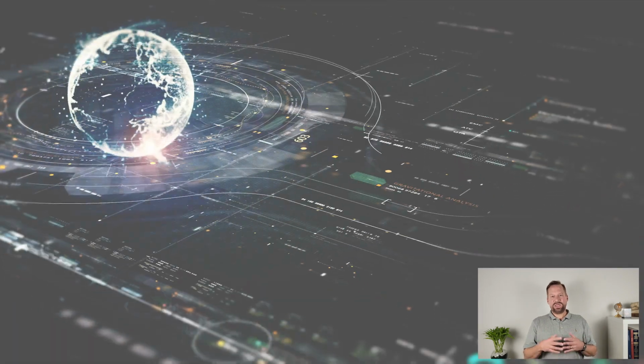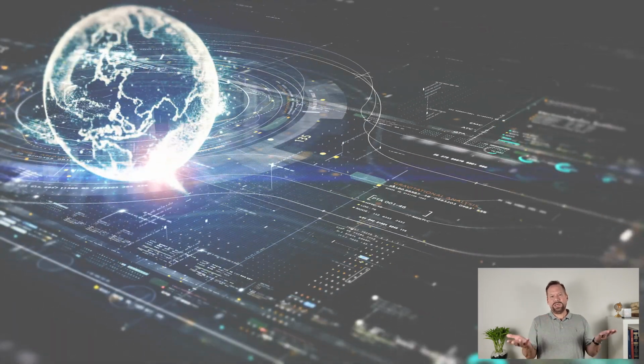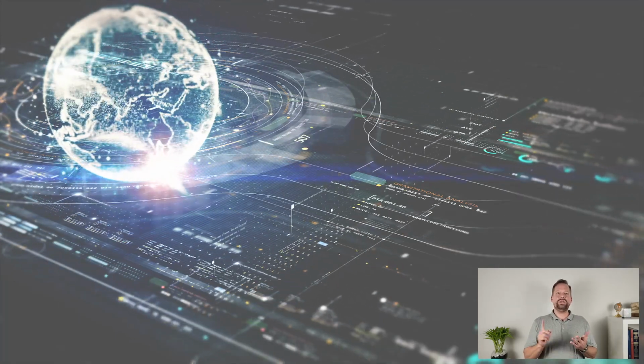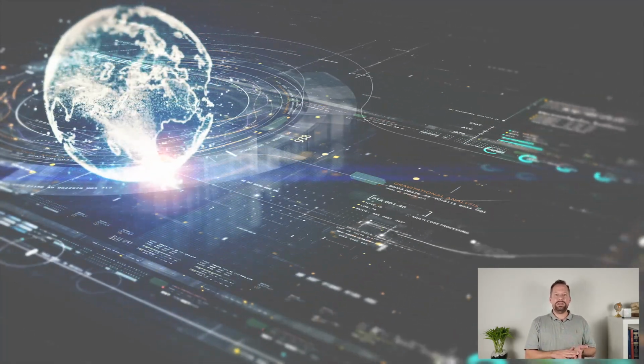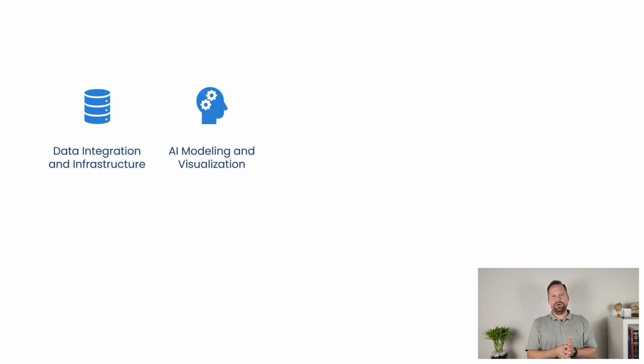To reap the benefit of these computational methods, of course, we need practical steps to integrate them with public health planning and policymaking. So first of all, data integration and infrastructure. Collect and manage geospatial health data and build robust technological infrastructure for AI modeling. Then, once you have that robust data, AI modeling and visualization. Develop AI models to analyze spatial data and use visualization tools to present actionable insights.